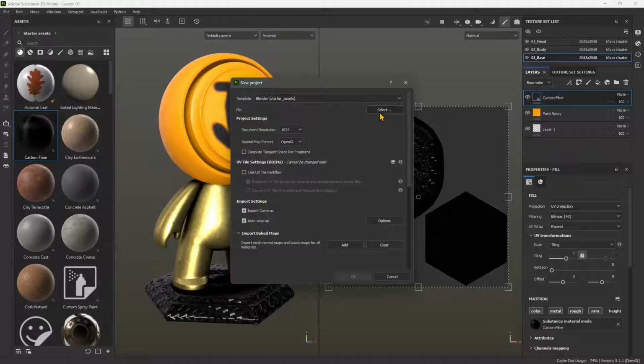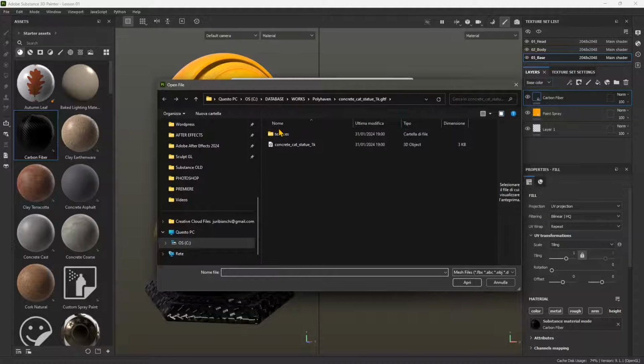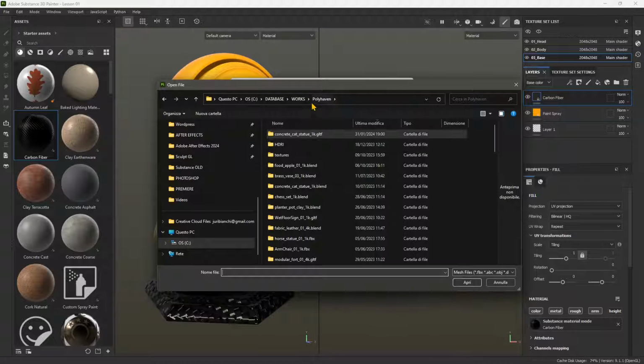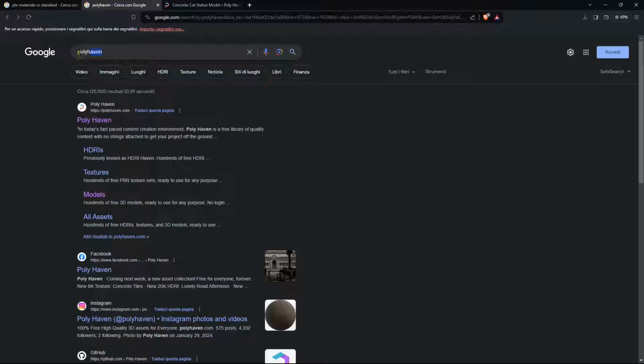And so I need to click here and I need to bring in something. I'm going to show you where to get it. In this case, it's called Polyhaven. This is the first website I want to show you. So let's get into the web and search for Polyhaven. Now, Polyhaven has HDRIs, which are environments you can use, and textures to use for your materials.